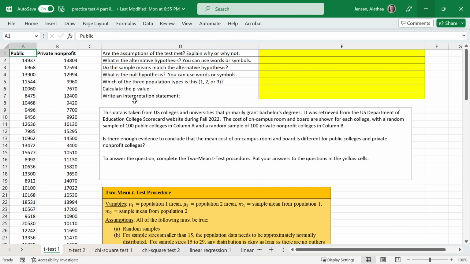So let's read the stuff in the text box here. This data is taken from U.S. colleges and universities that primarily grant bachelor's degrees. It was retrieved from the U.S. Department of Education College Scorecard website during fall 2022. The cost of on-campus room and board are shown for each college, with a random sample of 100 public colleges in column A and a random sample of 100 private nonprofit colleges in column B.